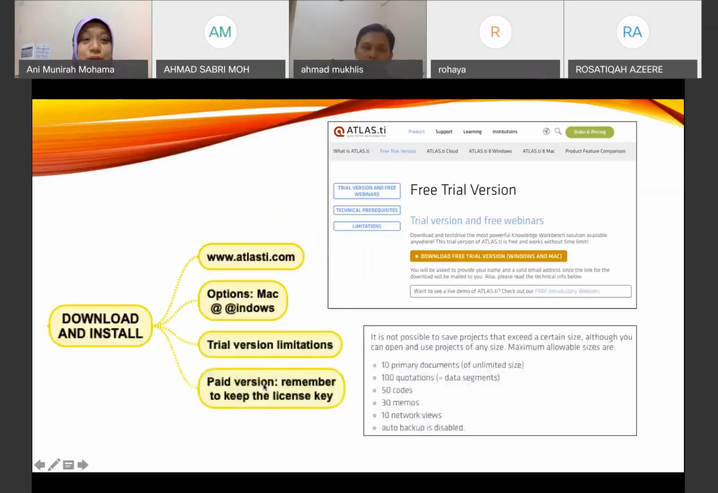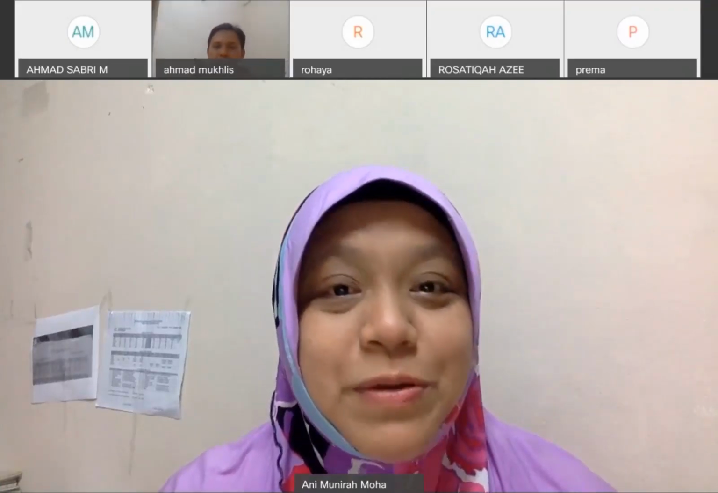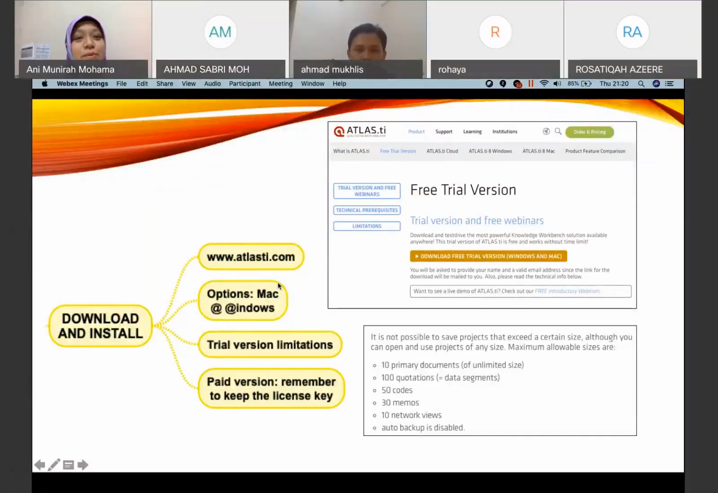Now we are going to take a look at the downloading and installation. Coming back, everybody has been to www.atlas.ti.com, which is our official website. So I wish to draw your attention to the free trial version, because a majority of us are using the free trial version. If you have not subscribed to the full version of Atlas.ti, it is fine, because using the trial version for our project is perfectly fine.